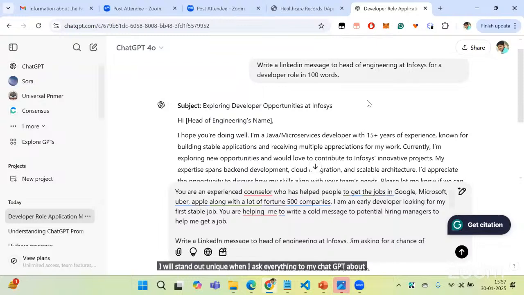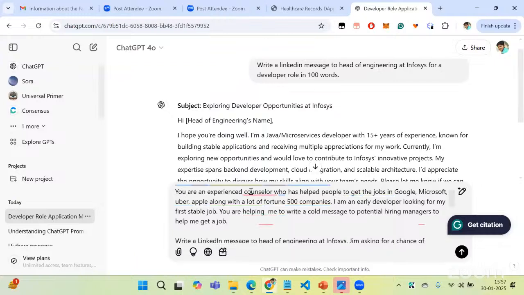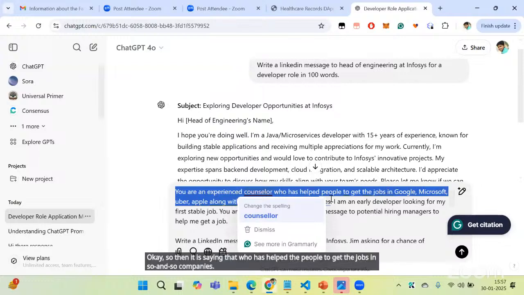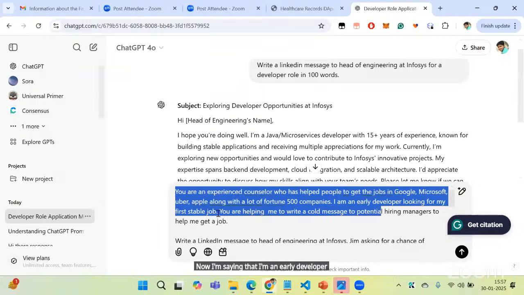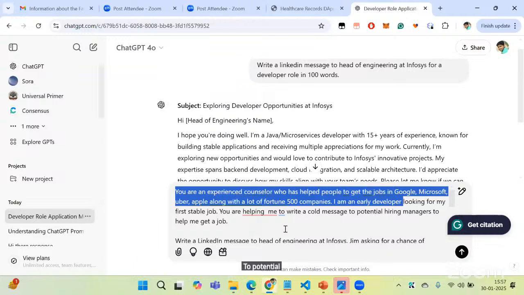See, what I'm trying to say is, I'm telling my ChatGPT to act like an experienced counselor so that whatever response it gives is great for me. Then it is saying who has helped people get jobs in so-and-so companies, Fortune 500. I'm saying that I'm an early developer looking for my first stable job. So please help me write a cold message, that means a soft message, to potential hiring managers to get a good job. So you set the context.